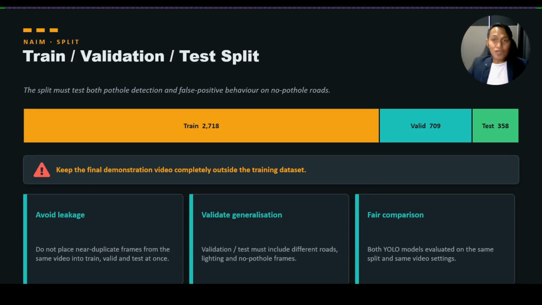This slide explains how we split the dataset. The training set we use to teach the model. The validation set is used during training to monitor performance and tune the model. And the test set is used after training to evaluate how well the final model performs. In our project, the split must test two things: pothole detection and false positive behavior on no pothole roads.